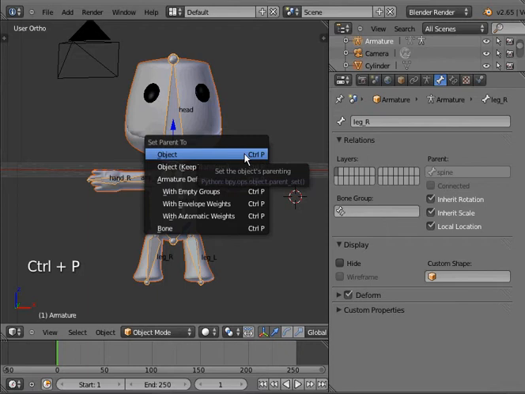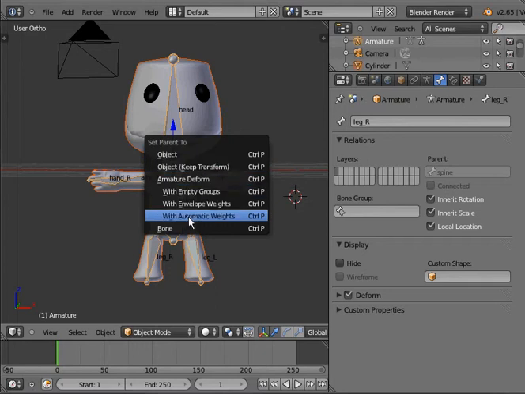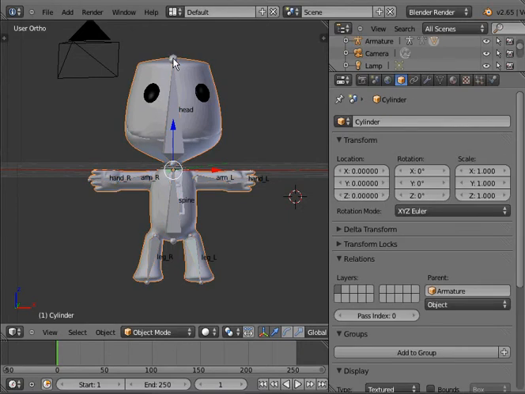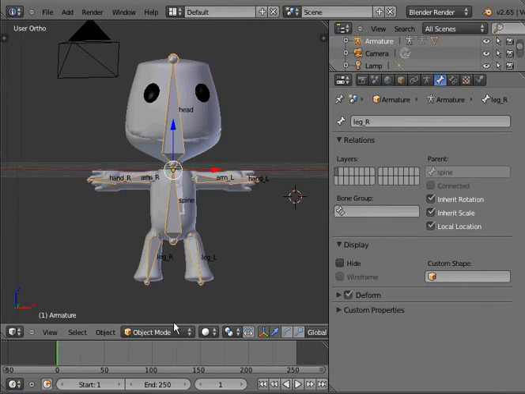And you can tell it how to set up that parent-child relationship. Now in our case, we'd like to create that relationship such that it has automatic weights, and you'll see what weights are all about in a moment. So now that they're connected, we can select the skeleton only, and you'll notice in object mode and edit mode there's another one called pose mode.